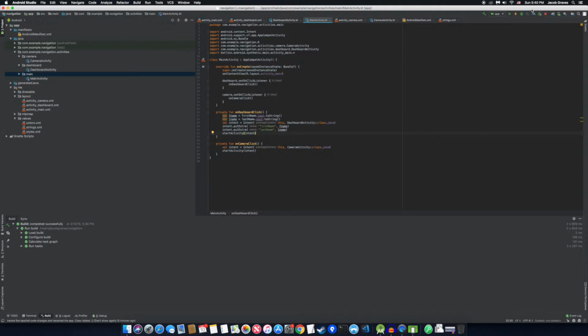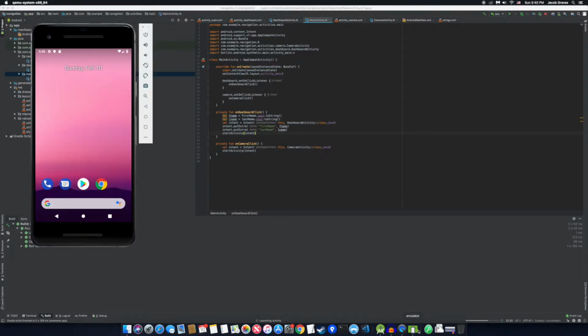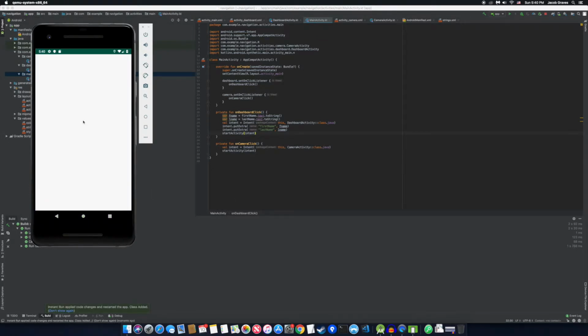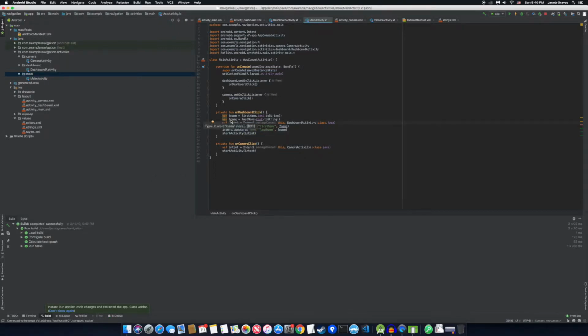Cool. So if we do our Instant Run, we should be able to navigate to camera, go back, and navigate to dashboard. Whether or not you have any information in there, it's still going to navigate to our dashboard. But we've passed that information to our dashboard. Now let's concentrate on getting that out of there.